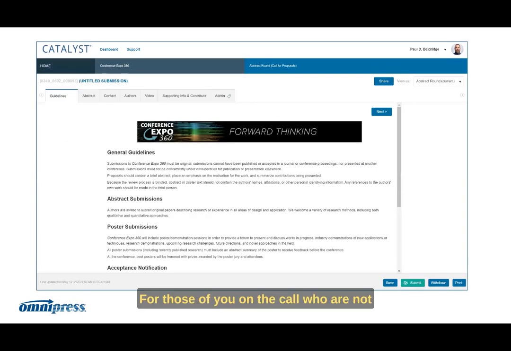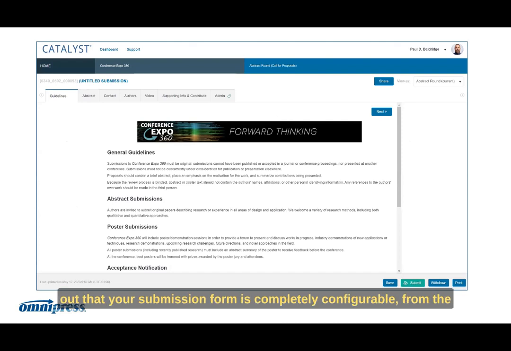For those of you on the call who are not familiar with CATALYST, I want to be sure to point out that your submission form is completely configurable, from the number of steps in the process to the questions you ask, even down to the different types of files that you would like the submitters to upload, depending on your requirements for your event.